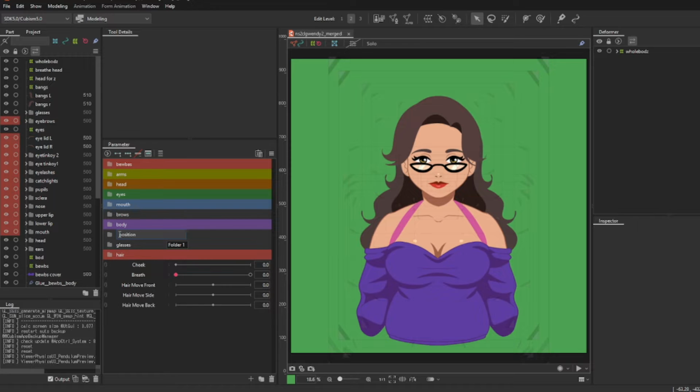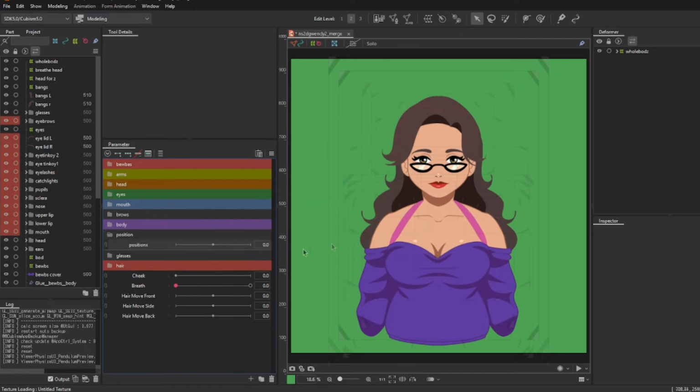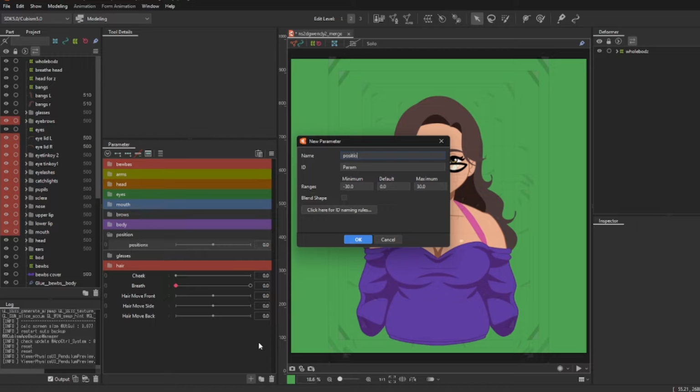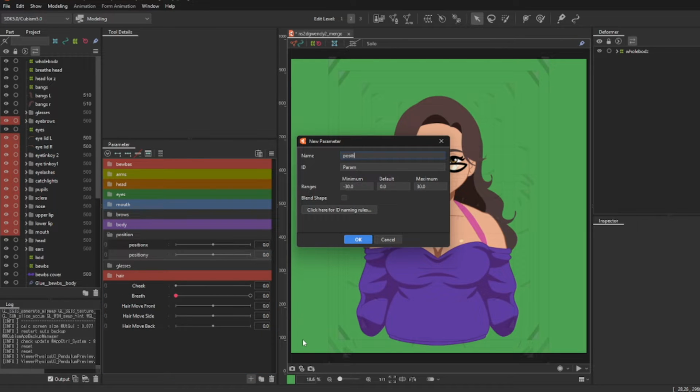There are three parameters that we need to make, and it is the position parameter. The first parameter we're gonna make is position X, and I'm just gonna copy that and paste that to the parameter ID. Next we have position Y. Again, I'm copy and pasting that to the parameter ID. And finally, we have position Z. Let me just change that.